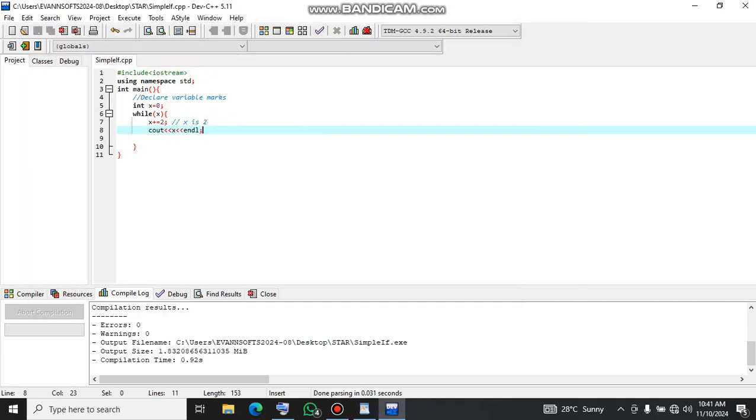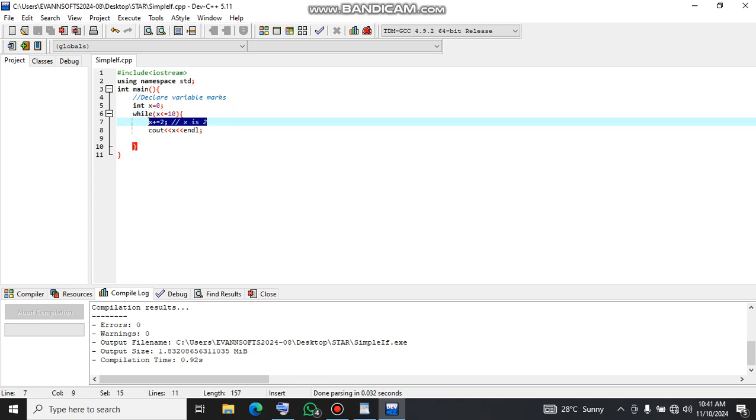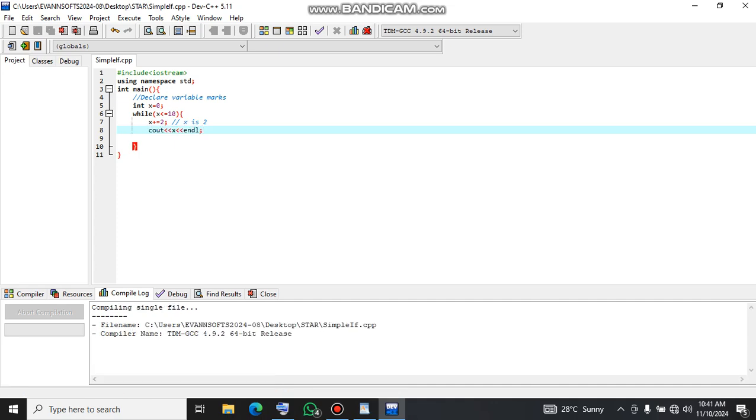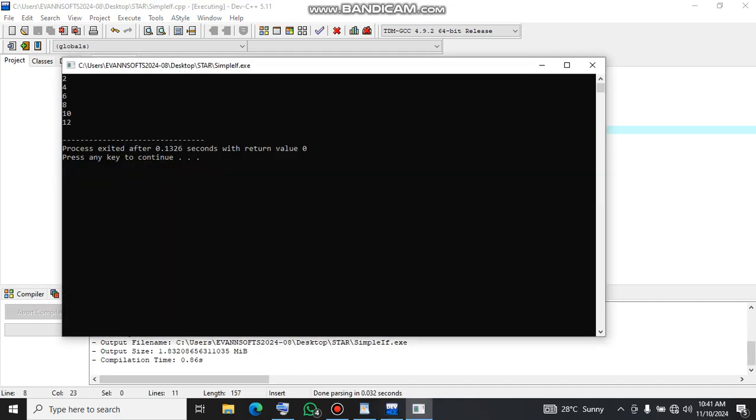What's wrong? Oh, we have to give a condition: while x is less than or equal to 10. So we are printing even numbers from 0 to 10. The minimum is 0, the maximum is 10, inclusive because of this equal sign. Then we first initialize the value of x to be 2 by incrementing it by 2 here. Then we print out the value of x. If I run this now, it prints 2, 4, 6, 8, 10 and 12.